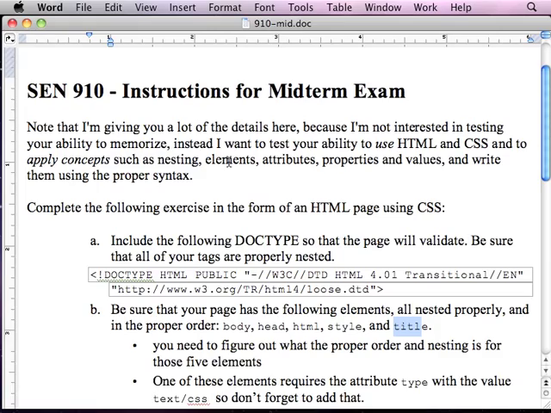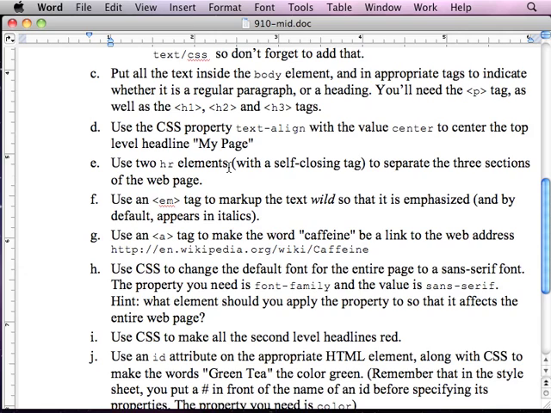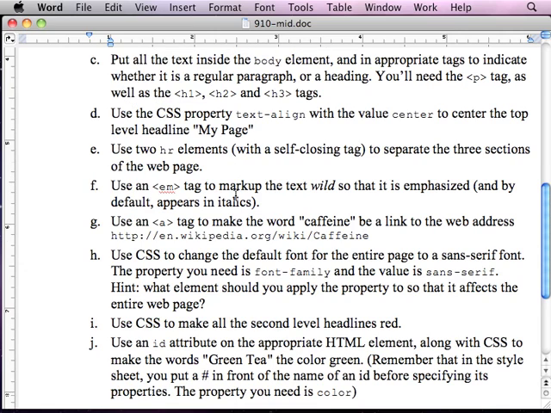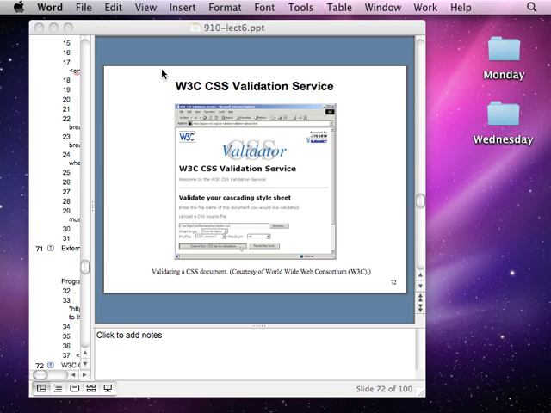But anyway, it's the midterm exam. It's midterm in the course, so it's probably a good time to start working on it. You should be able to do it at this point with what we've covered so far. And it's not due till August 16th, along with everything else. So, let's see. Yeah, use CSS to make all the second level headings red, headlines red. So the headings.